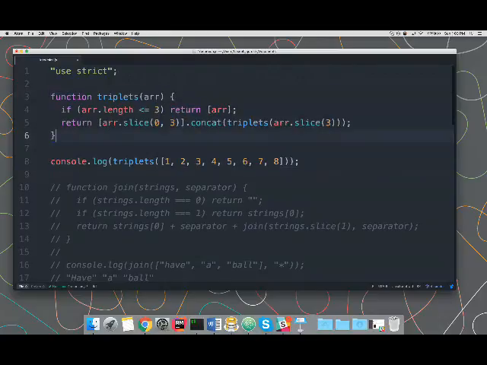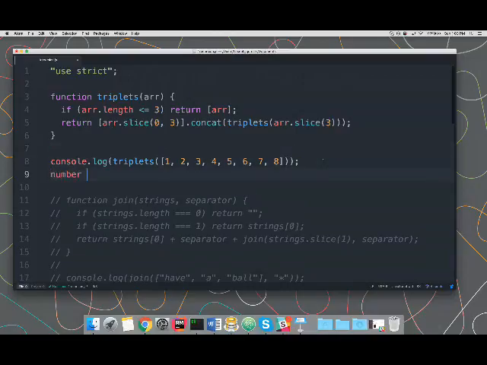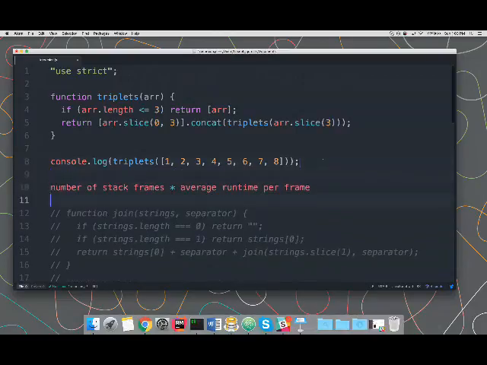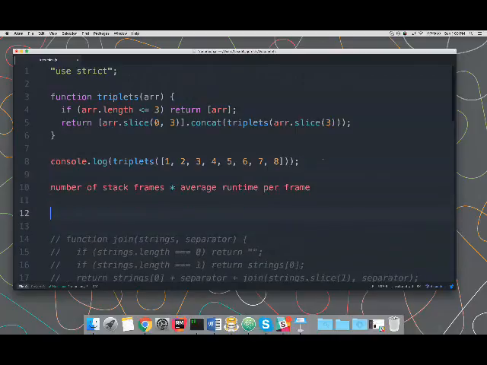So the question is, what is the runtime here of triplets? What are all the stack frames like? The way we're thinking about this is the number of stack frames times the average runtime per frame, okay? Cool. So that's the runtime of this algorithm. Let's look at all the stack frames.